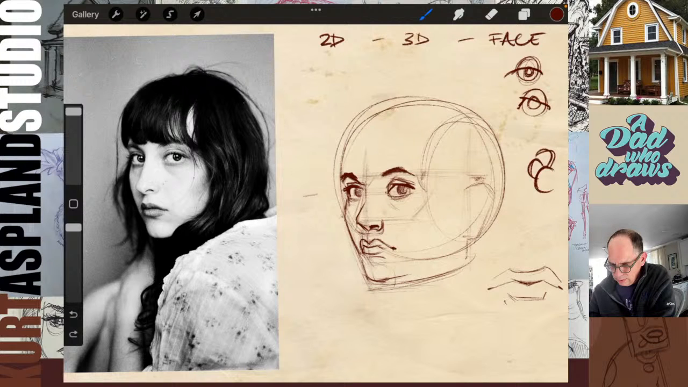Okay. Wow, I think we're coming together nicely here. All right, so let's go ahead now and add our hair into our portrait. And let's think of the hair as a mass, like you're taking clay and you're not drawing individual hairs, but you're actually drawing a mass, okay?